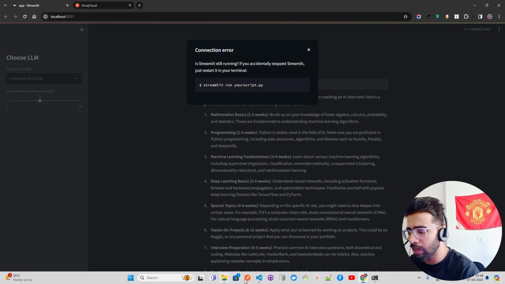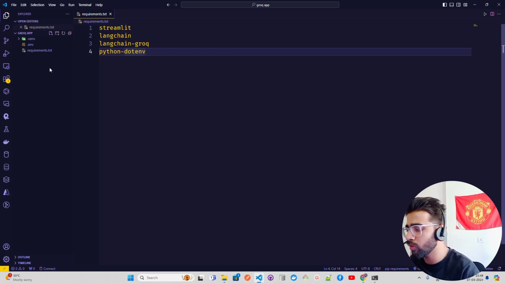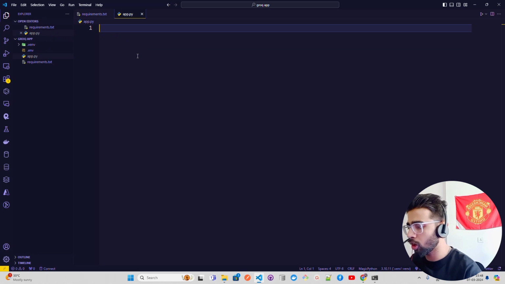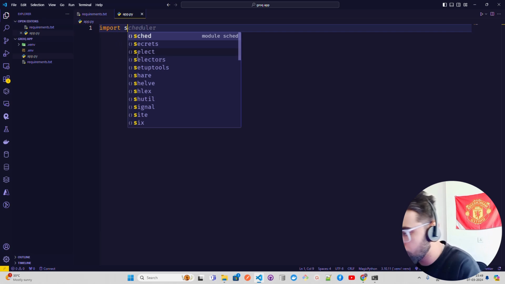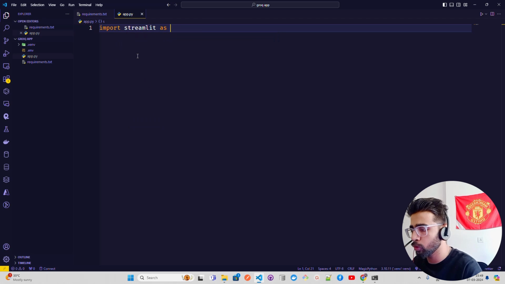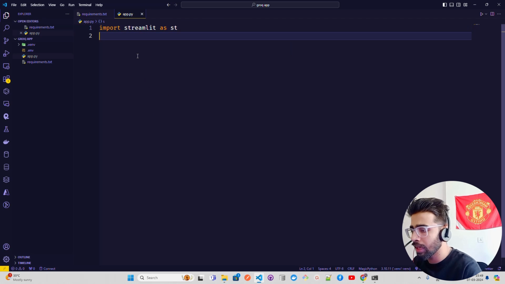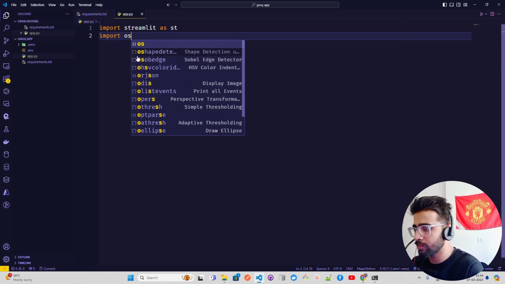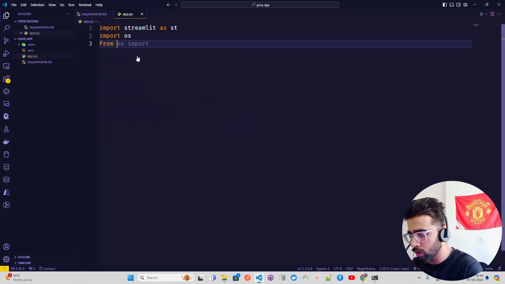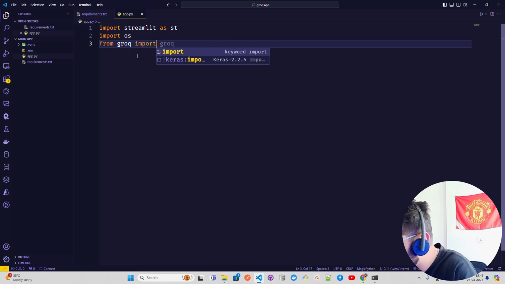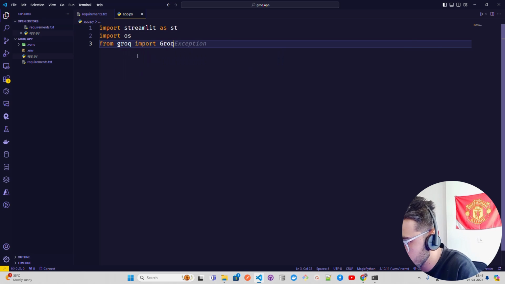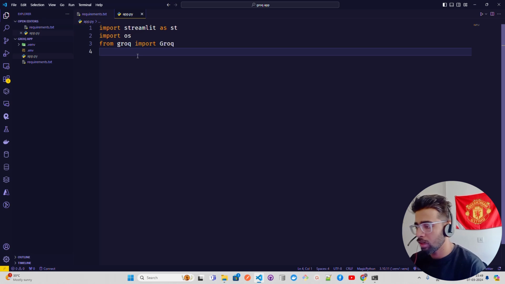Now it's still running. I've stopped that. The first thing is we're going to create an app.py. Okay, so let's create an app.py. Now we're going to import a few libraries. So let's import streamlit as st, and then I need to import os. I also need from groq, I'm going to import Groq. And once you do that, I want to import a few other things.